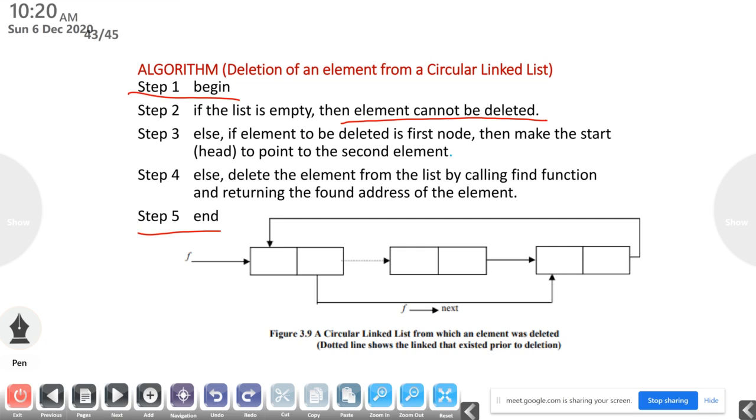If the element to be deleted is first, then make the start head pointer point to the second element. That's a simple thing. If you want to delete the first element, just change the address of the head element to make the second element the head element. Simply, we can draw it.